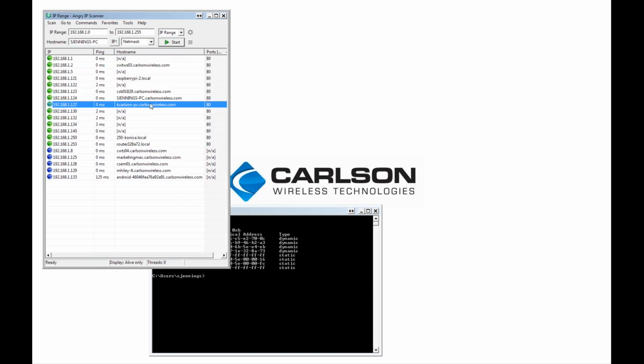Now the host name is important because the host name of a base station is assigned when it's commissioned at the factory. Here we can see host name CSB01829. That is a RuralConnect Gen 2 base station. It appears that it's the only one that I have on my network. So if I'm looking for my base station, that's the one I'm looking for.